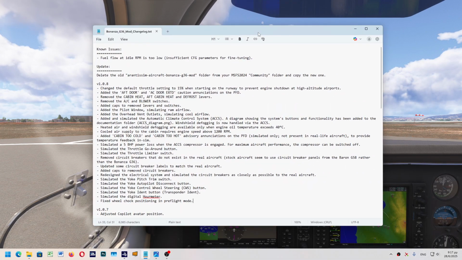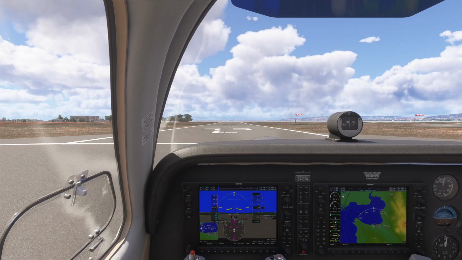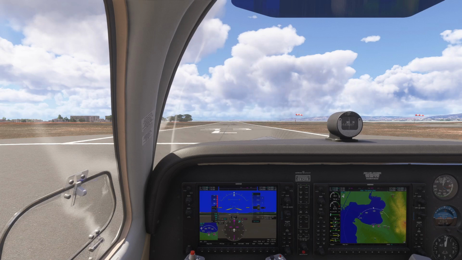Here you can see the changelog. As you can notice, this is a big update. We have a lot of modifications and improvements. I suggest you read this changelog to know all these changes, and also watch this video to understand how we simulated this climate system and how it works in the simulator.